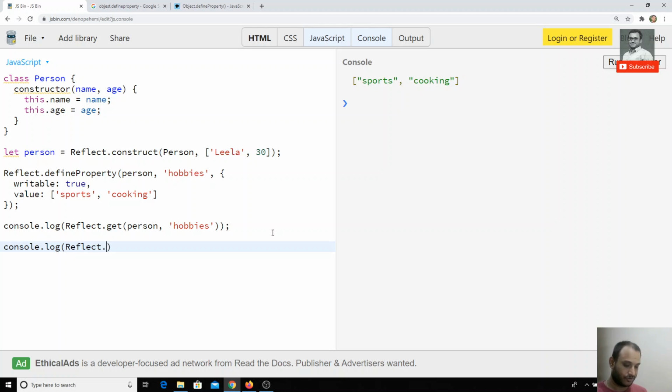Reflect.ownKeys. So what are the keys available? We will check whether this one will come or not in this object. We have created a new object, right? So we need to get name, age, and also hobbies. We will try to see. We got name, age, and hobbies. That means the hobbies property has been created.